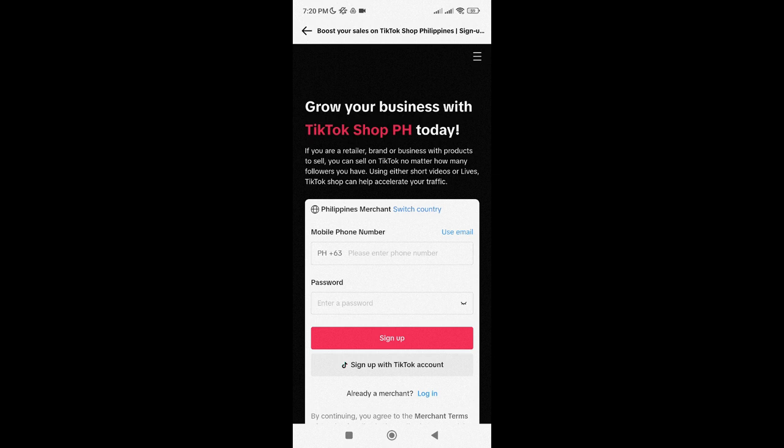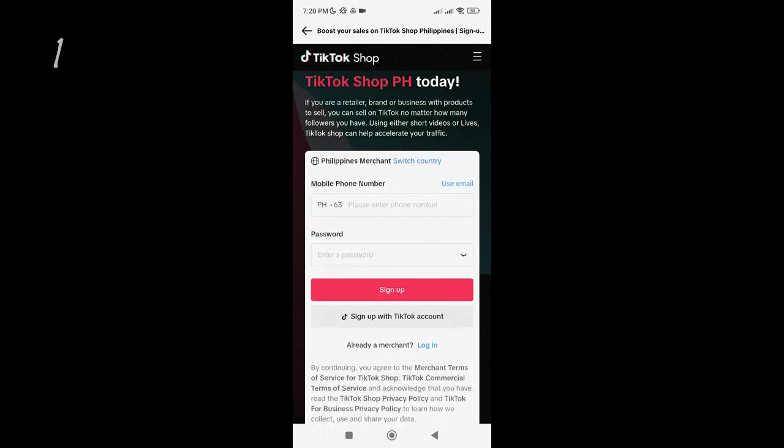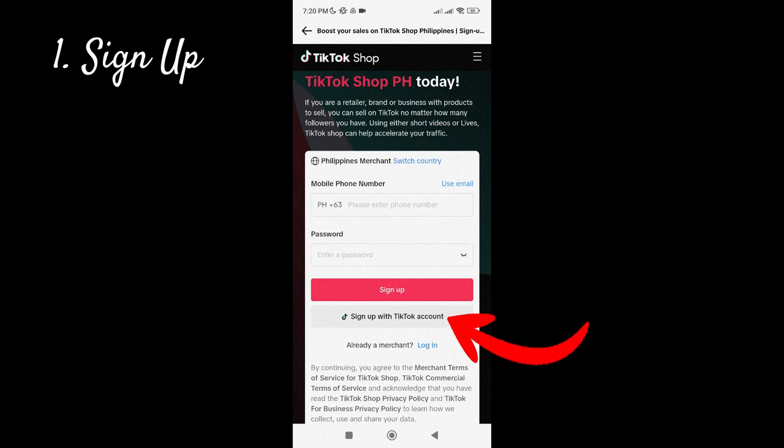Then here, as you can see, you may now sign up either using your email or mobile number. Another way to sign up is by using your existing TikTok account. You just have to tap on this button.